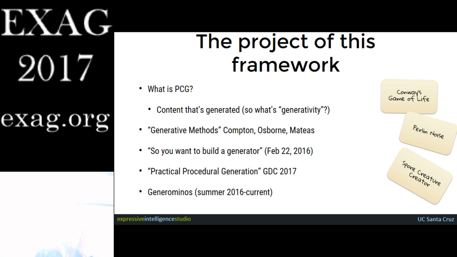So I worked with Joe Osborne, who just spoke, and Michael Mateas to try and make a paper about what is procedural content generation. And then I also wrote a blog post about what are the big categories of tools that you can use to build generators. And that did very well, and I gave a talk at GDC that went over very well. And then the latest project is this framework and the Generominos.